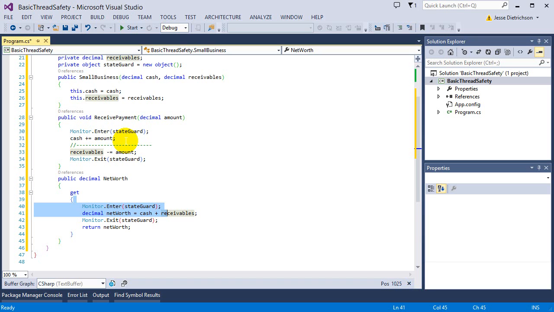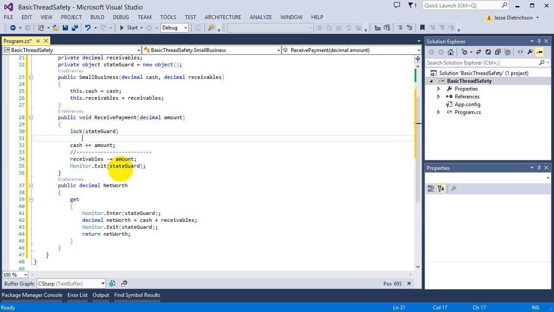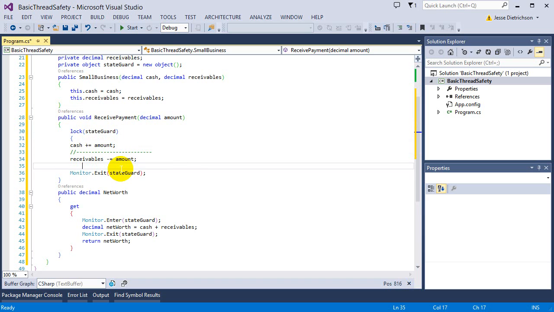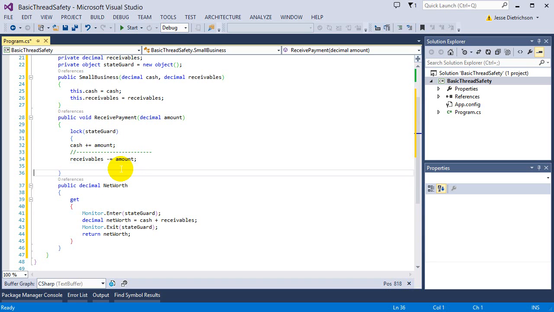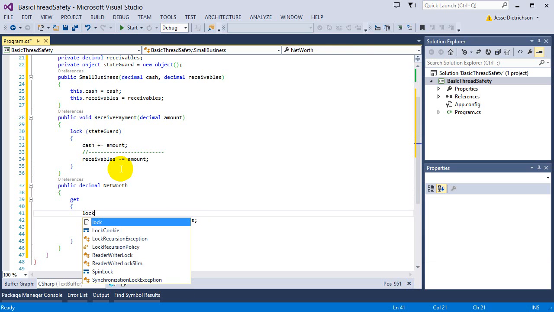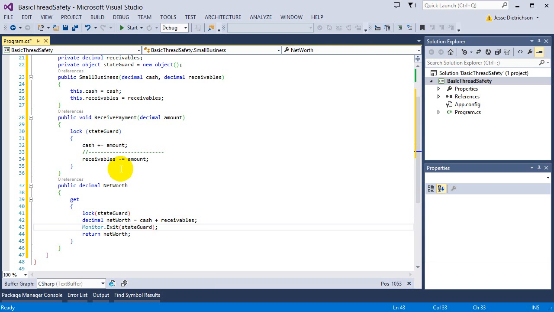So because of this, and because of the crazy syntax that it requires to fix this problem, C# introduced the lock keyword to make this easier, that automatically handles everything. If an exception is thrown, it will make sure that the monitor or the lock is released. So the replacement for this is just going lock state guard, and then you put a block around the code that you want. So now that's locked, and then the same thing over here, lock state guard.